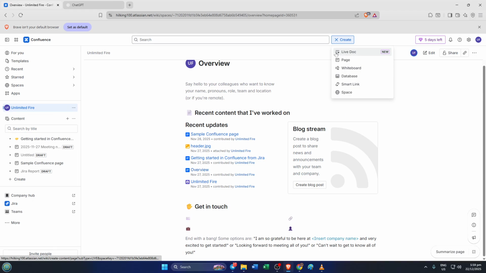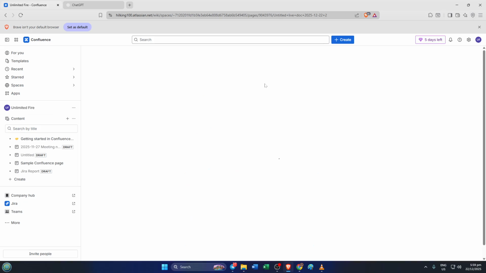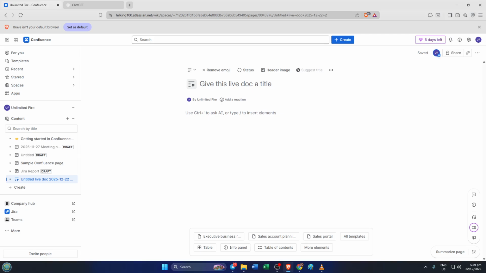Now in the menu that pops up, look for Live Docs. If you see several options, don't worry, just scan through until you spot it and give it a click. This is where the magic happens. Live Docs allow everyone to work together in real time, almost like inviting everyone into a shared Google Doc, but right inside your Confluence workspace.